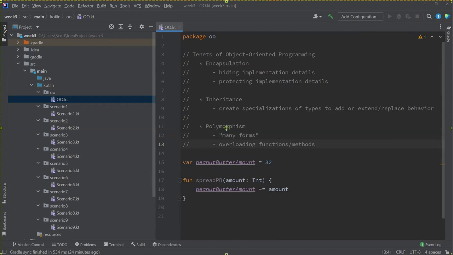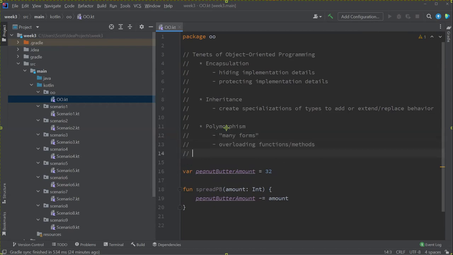Some call it a function. In Kotlin, we're going to call it a function because everything's functional. In Java, you typically call it a method. Now, what overloading means is you have the same name, but different parameter types. So the name of the function looks the same, the parameter types are different.